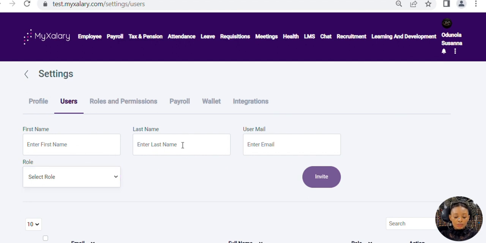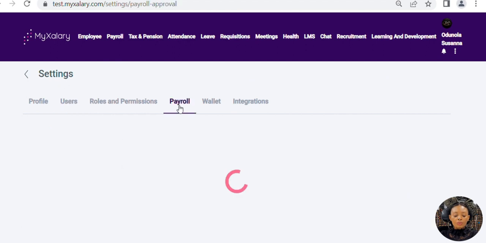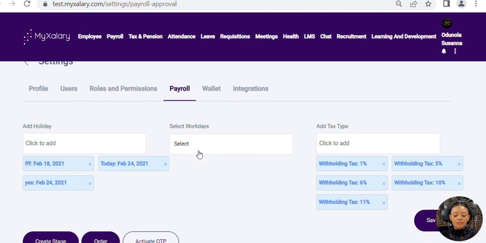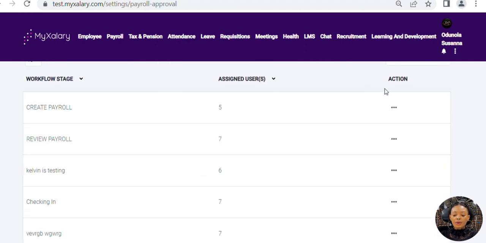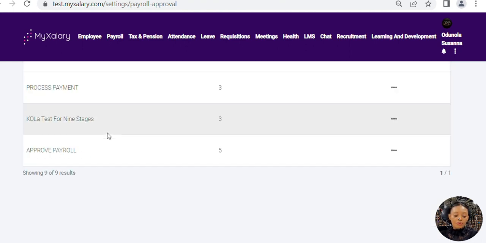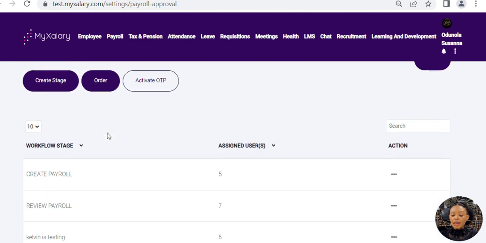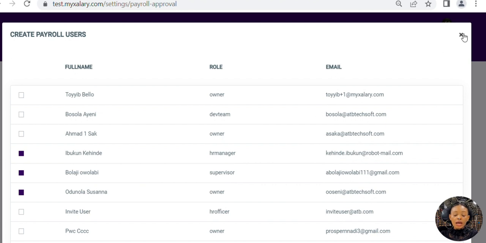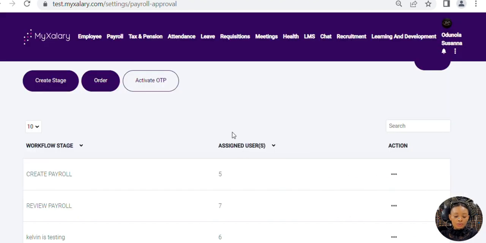After onboarding them, you come to payroll under the settings here. You assign all the staff that are meant to be stakeholders in payroll processes. The default roles we have on MyXalary are create payroll, review payroll, and approve payroll. So you can assign all the stakeholders to their various workflow roles as it suits your organization.